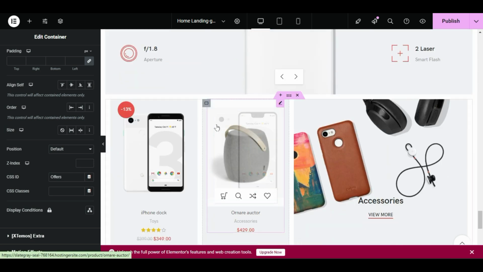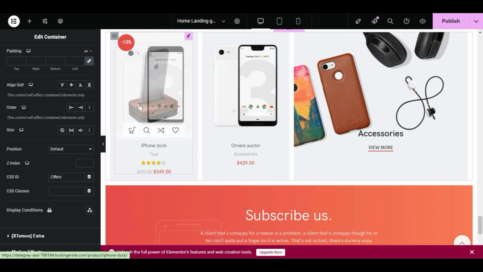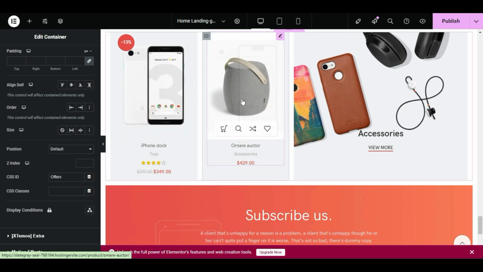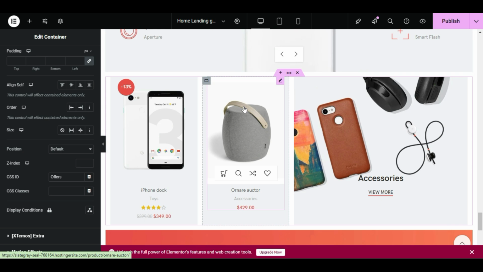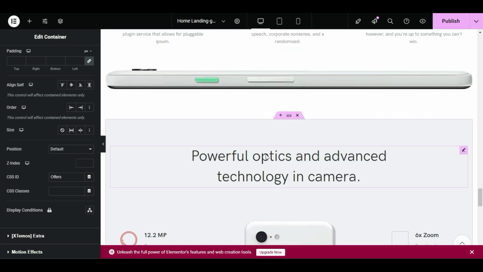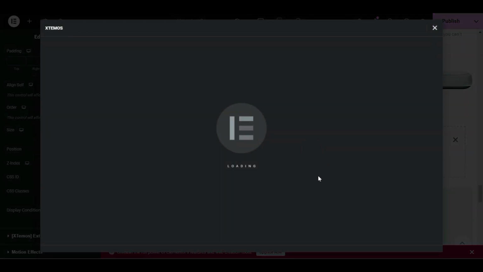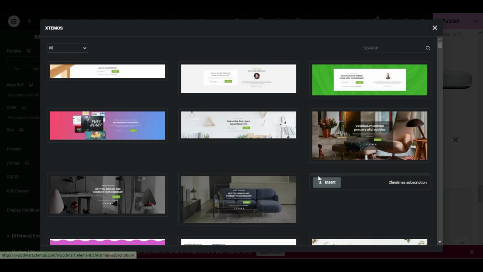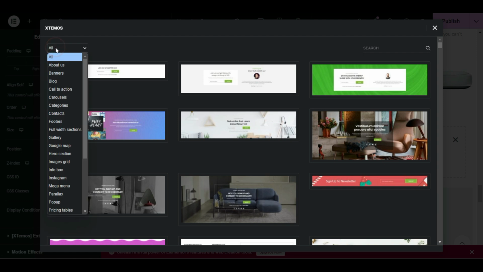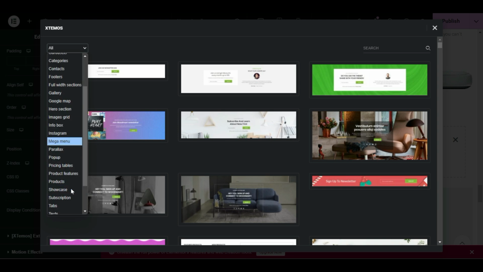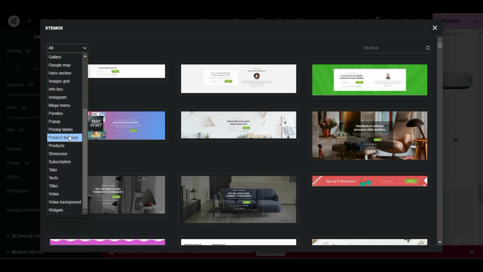We don't need it. We want to keep this product section, because most people will love to just display their products, however many products they have. Okay, or you can do one thing here. Click on the plus icon, and here click on Xtemos templates. Now you have a lot of pre-built templates here. So in the all section, let me choose category or products. So we will be able to display products or featured products.